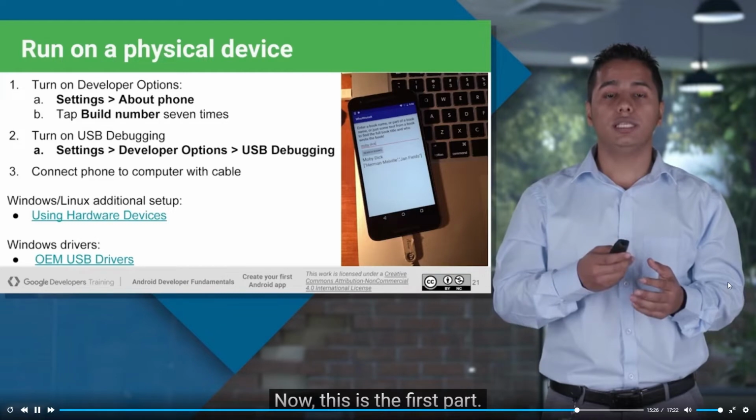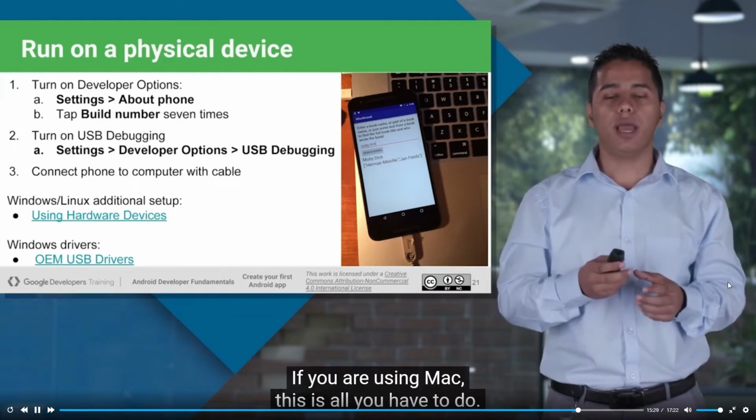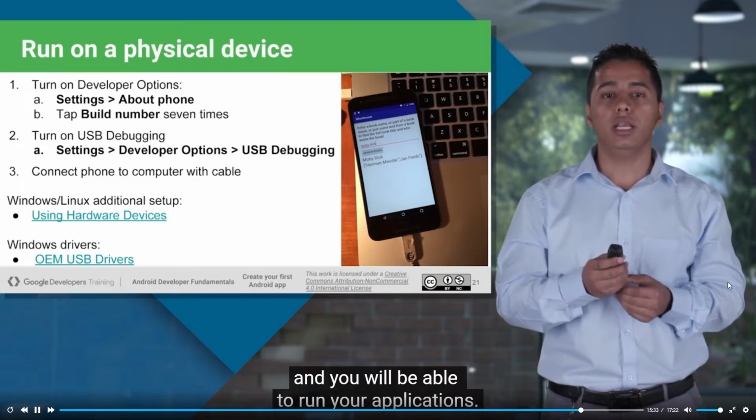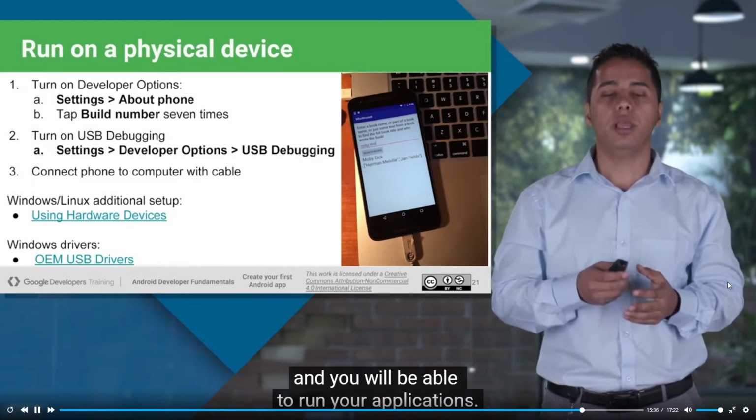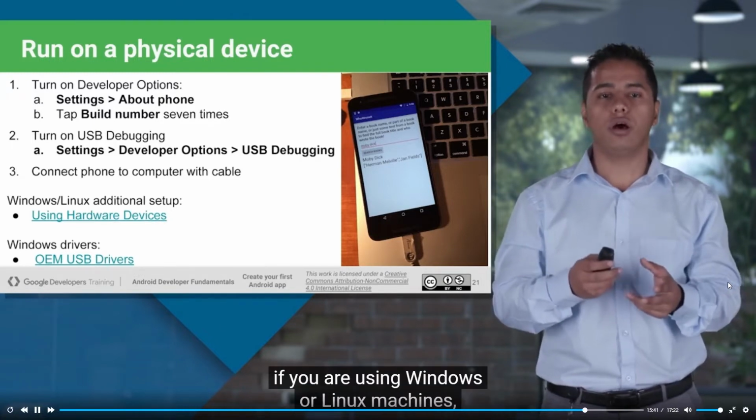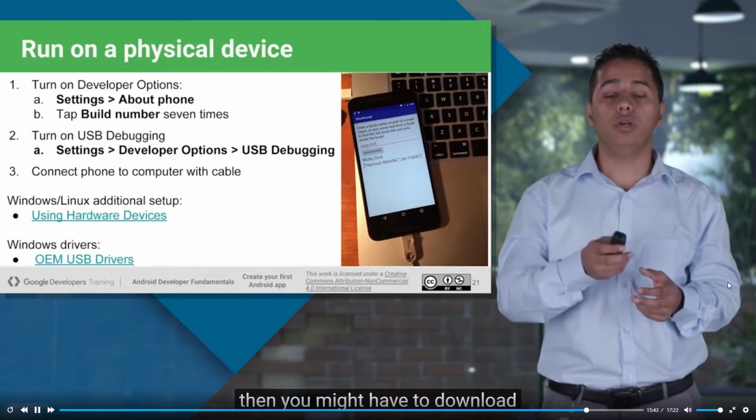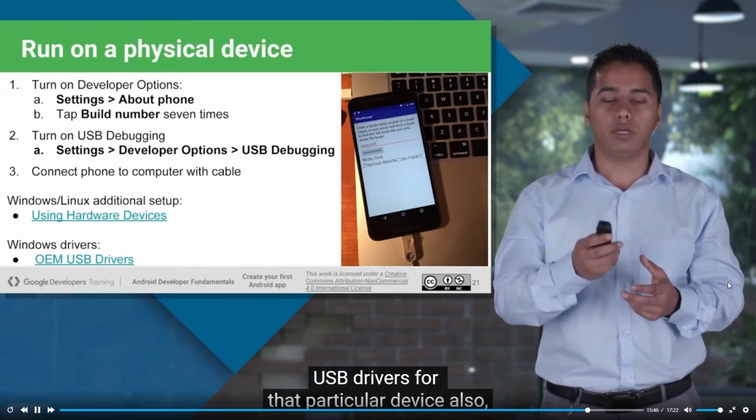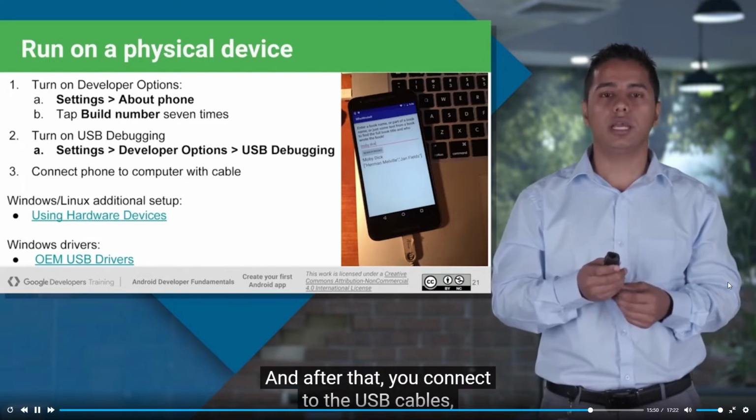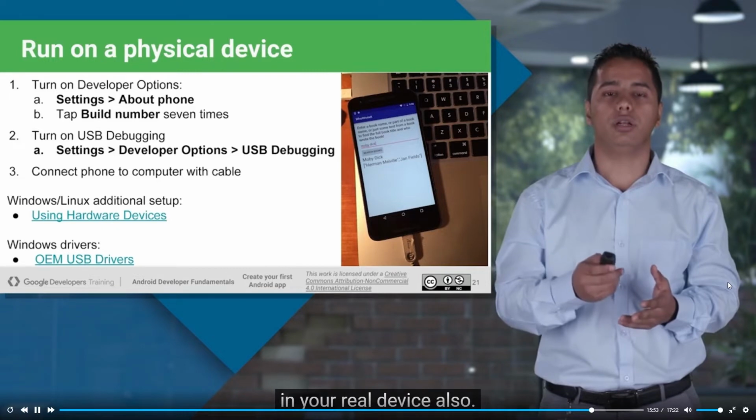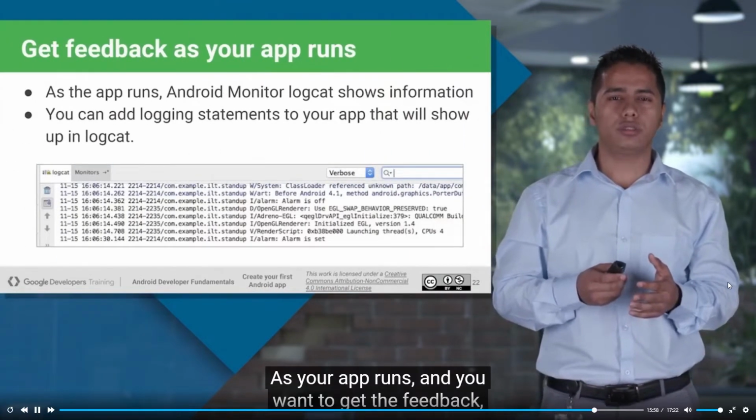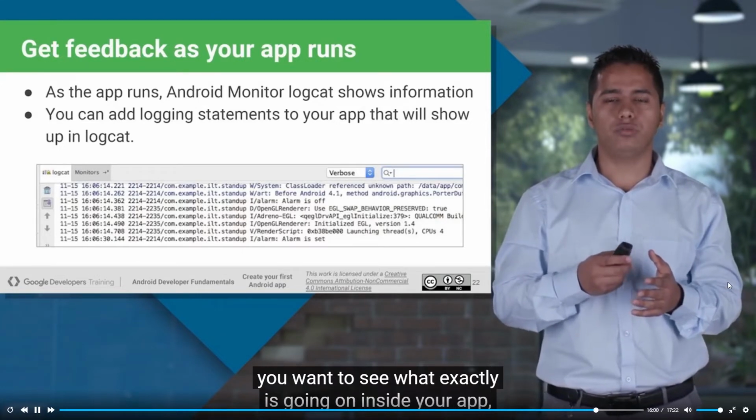Now, this is the first part. If you are using Mac, this is all you have to do. Connect your USB cable to your machine, and you will be able to run your applications. But if you are using Windows or Linux machines, then you might have to download USB drivers for that particular device and install them on your machine. After that, you connect the USB cable and you will be able to run your application on your real device also.